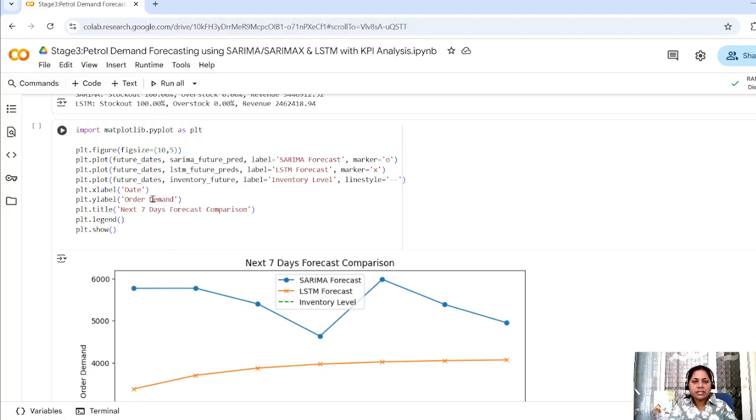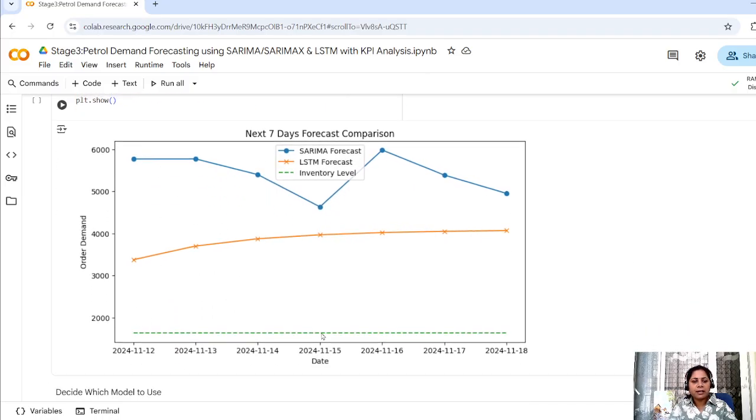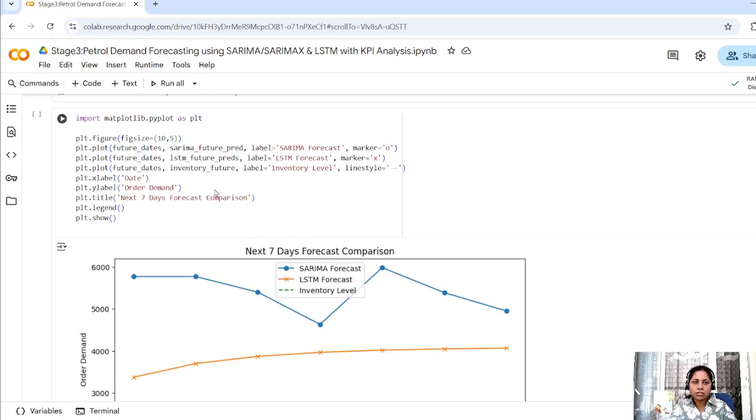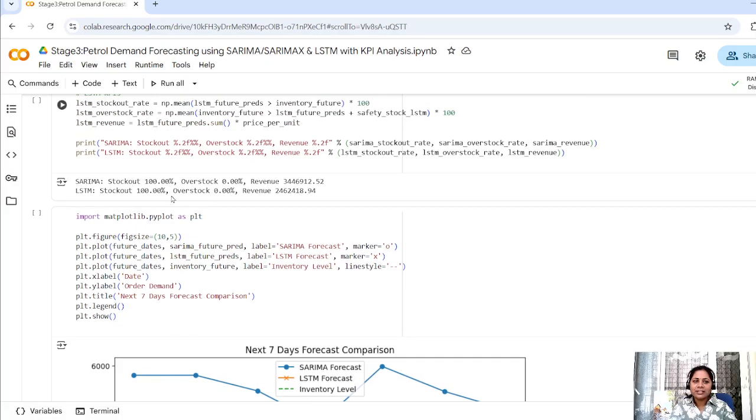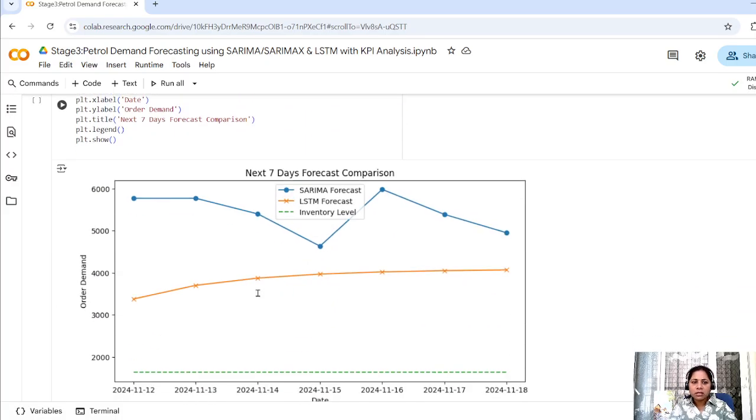Okay, future dates with SARIMA forecast, LSTM forecast, and inventory level. Here you can see this blue color is the SARIMA forecast and this orange color is the LSTM forecast, and this dotted line is the inventory level. So the inventory level is this, and your SARIMA forecast and LSTM forecast is this. It means your demand prediction is more than your inventory, which means you're going to be stocked out, obviously. So it is showing 100% stock out here. Okay, we need to improve our stocks, with respect to our data set, as you can understand here.